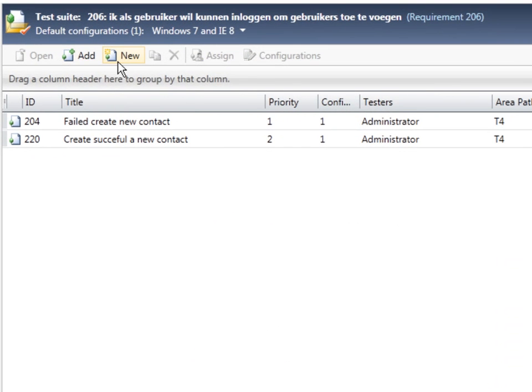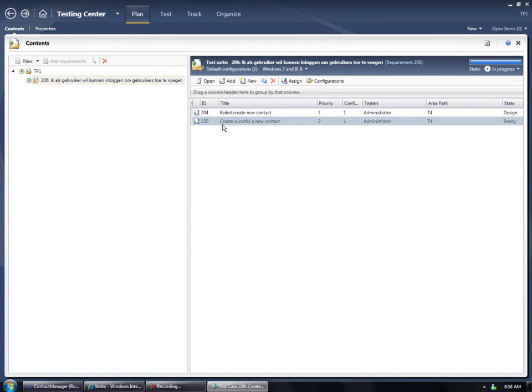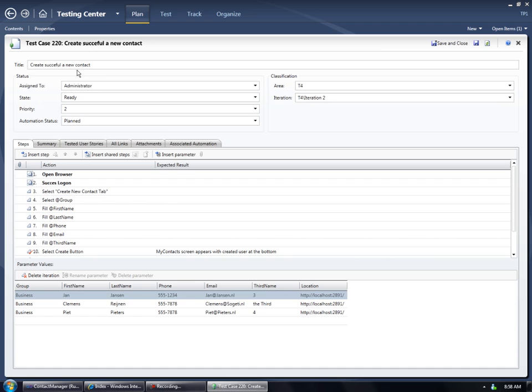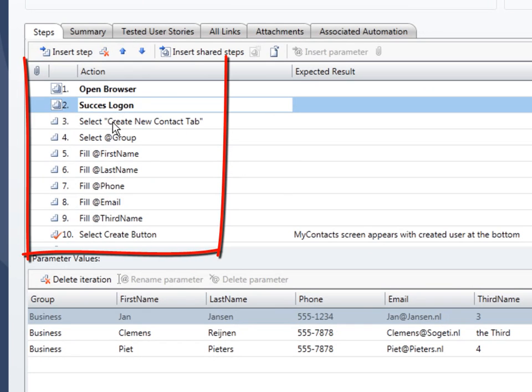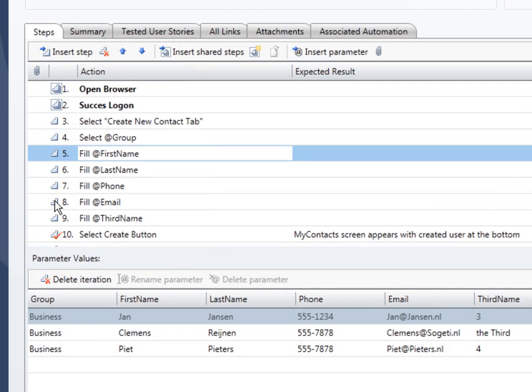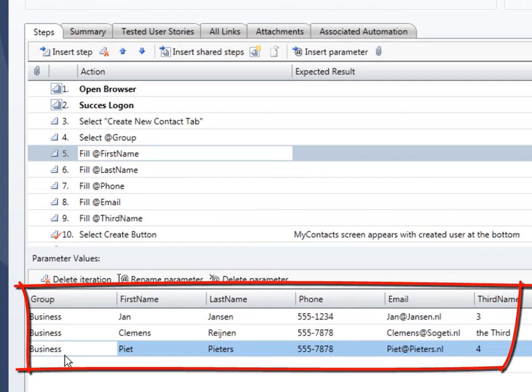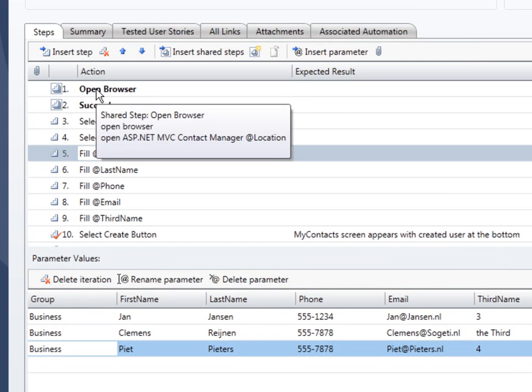So when we first start planning, we have the section over here where we can create new or add already created test cases. And I already created two test cases in here. So let's open that one, and when we're looking at such a test case, we can see the most important part immediately, and those are the steps you need to fulfill to execute those test cases. On the bottom, you see three data sets, and those are parameter values we are going to use to execute this test. So actually, we are going to execute this test three times.